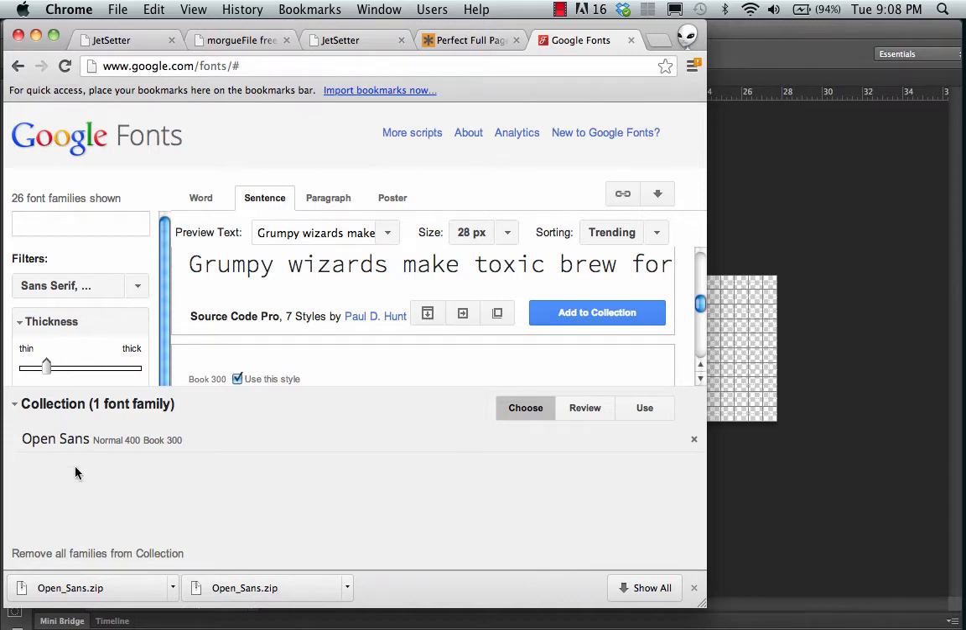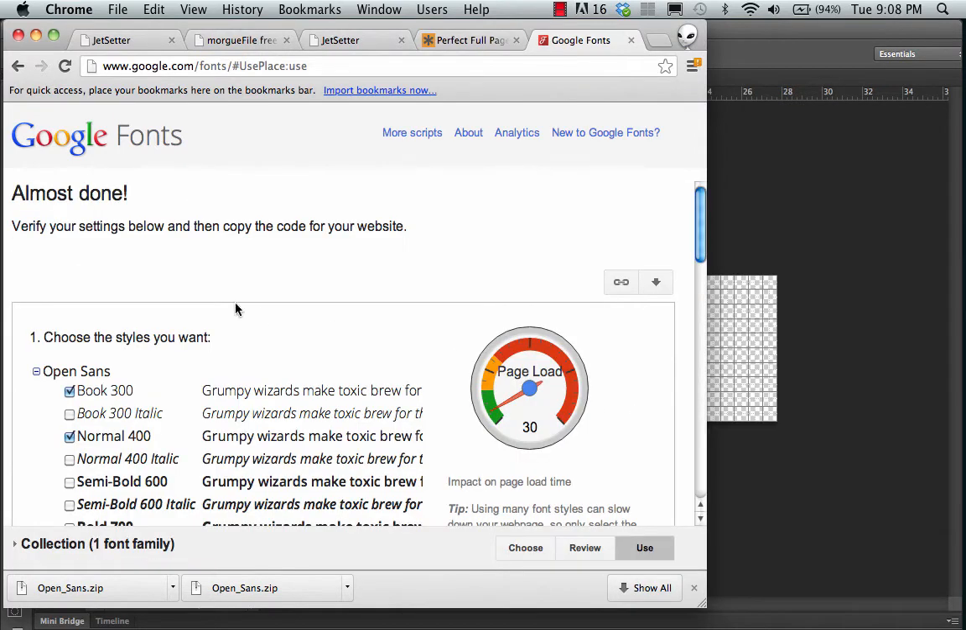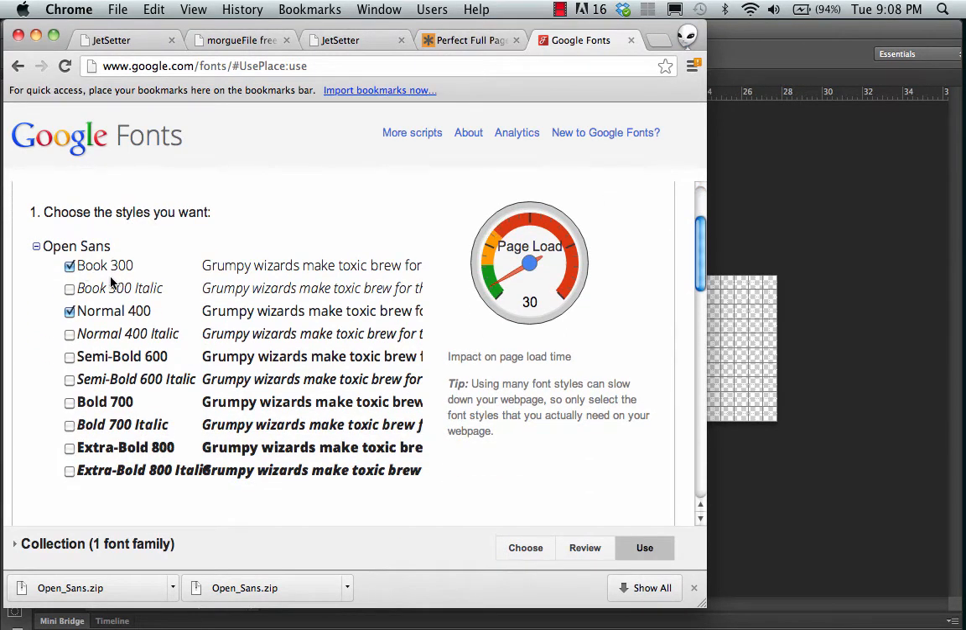Whenever this thing right here is open, where it says collection, one font family, you can go over here to the Use button. It tells you the one that you've got selected right now is Open Sans, and it gives you information about some of the common ones it's going to use. It gives you page load time information, so you're still within a good range in the green zone. The more of these you click to add, the more time it's going to take to load. So if I want to add bold 700, I may want to use that later, so I'm going to give myself that option.